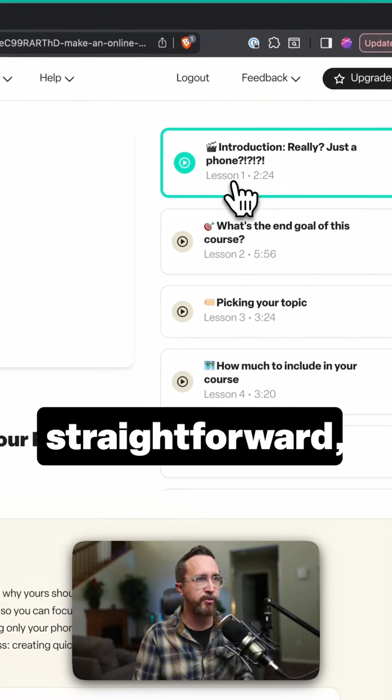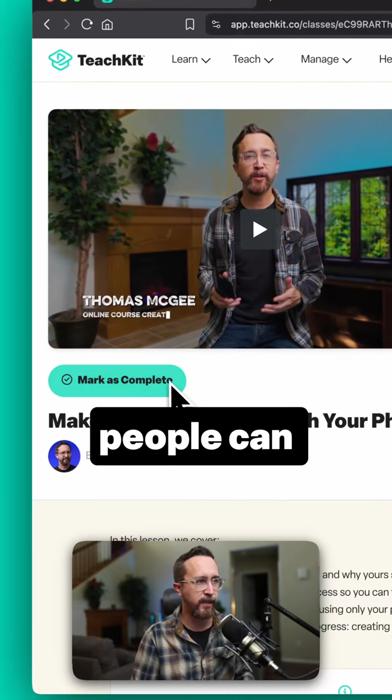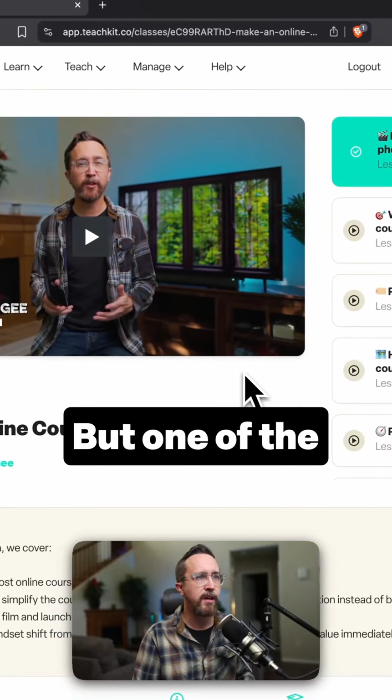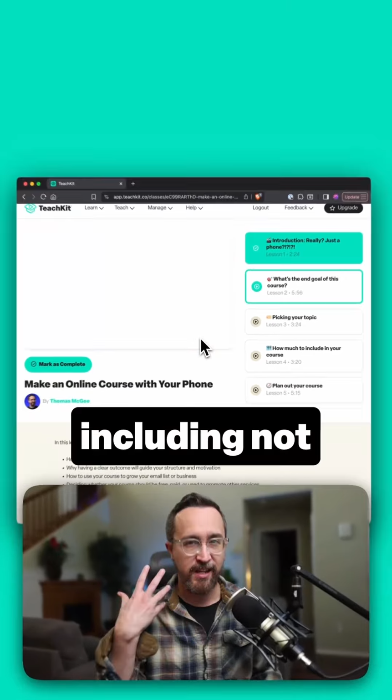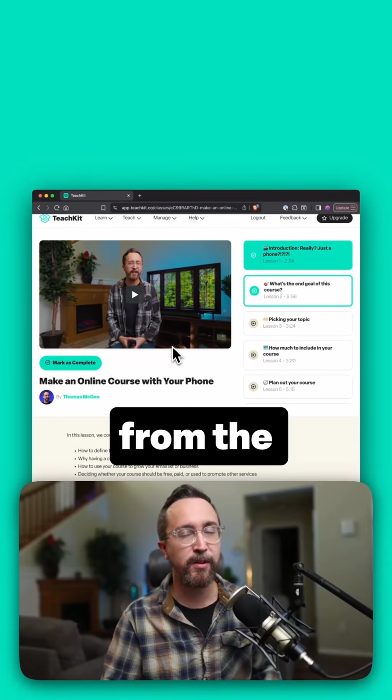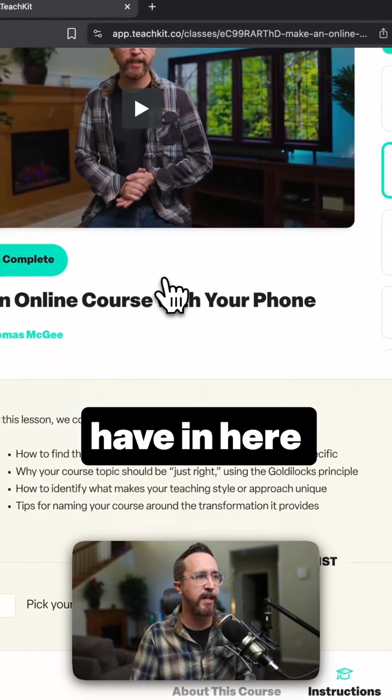And it's pretty simple and straightforward. It has a nice little playlist off to the right. It also has an area where people can complete these lessons. But one of the biggest things that I've built into here, including not having quizzes from the student's perspective, is the option to have in here action items.